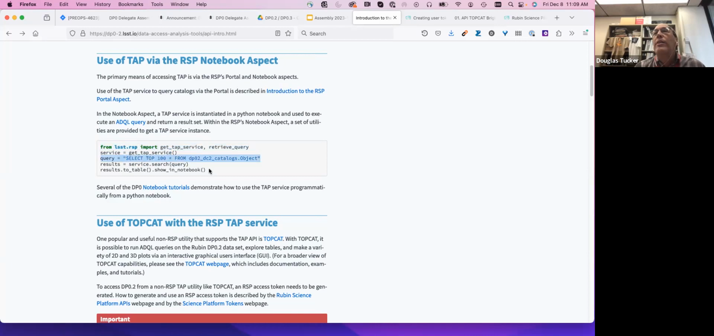You prepare an ADQL query. In this case, we're selecting the top 100 objects from the DP0.2 object catalog. You request a search on that query, and this may take some time. And then the search returns the set of results, which you then can convert into an AstroPy table or even a pandas data frame.